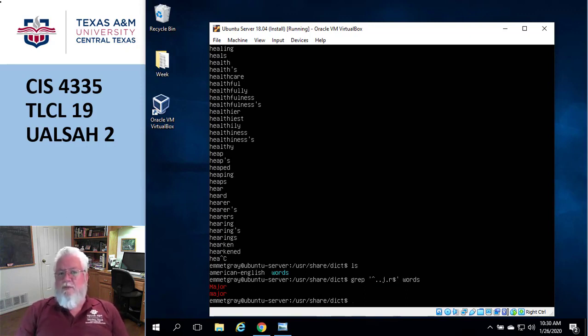So isn't this a pretty cool way you can cheat on a crossword puzzle? You know it's 5 characters long. You know the middle one is a J and the end one is an R, but you don't have a clue what the rest of it is. You could do this and cheat at crossword puzzles.